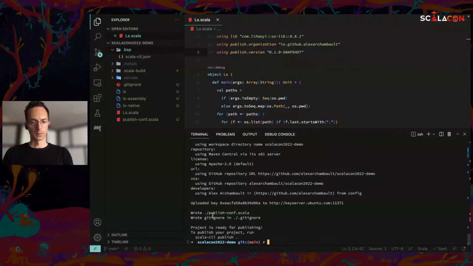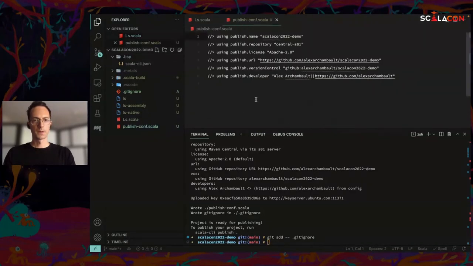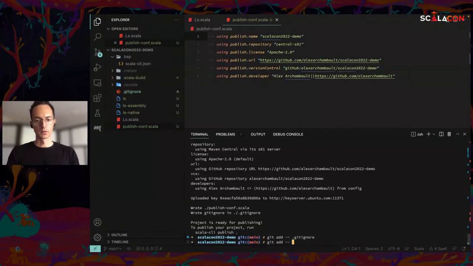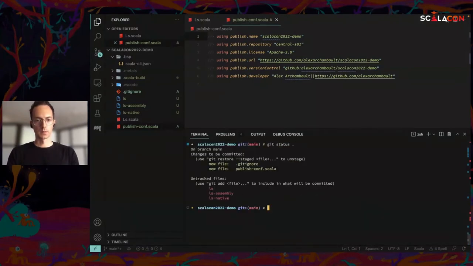So what happened here is publish setup wrote two files. It wrote a gitignore for us, so let's add it to git. And it wrote a publish-conf file here, where it wrote a few using directives, which are useful for publishing. Let's add this file too. Okay. I'm going to commit them.